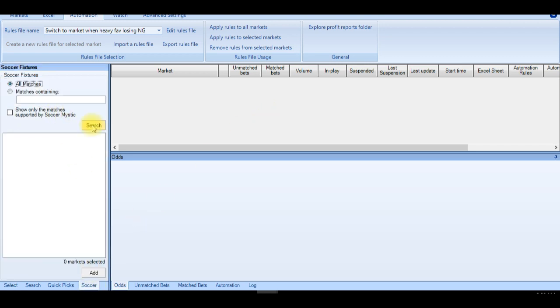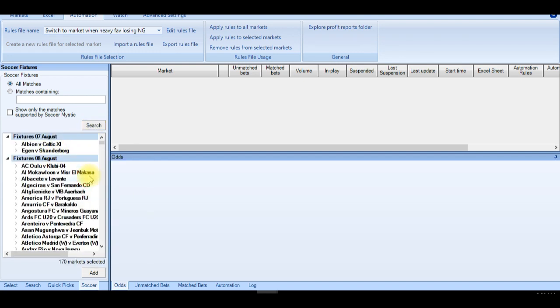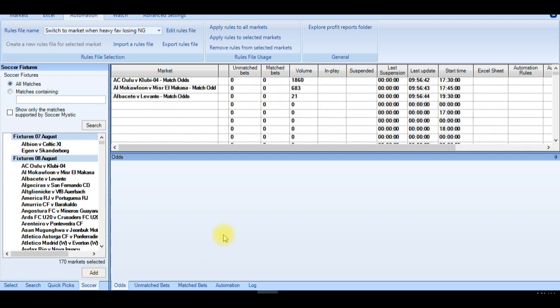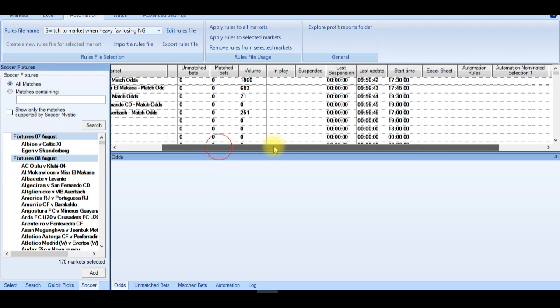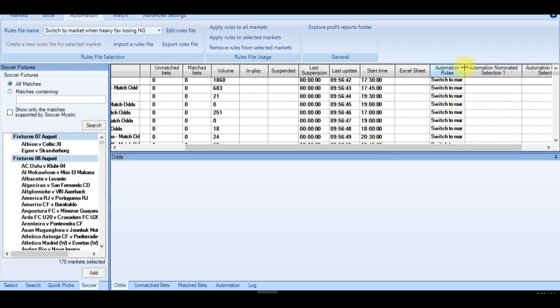Once that's imported, you can populate the day's match odds market by right clicking on today's date in the soccer section. Select all match odds and then add at the very bottom to populate today's games, and then apply the rule to all markets.